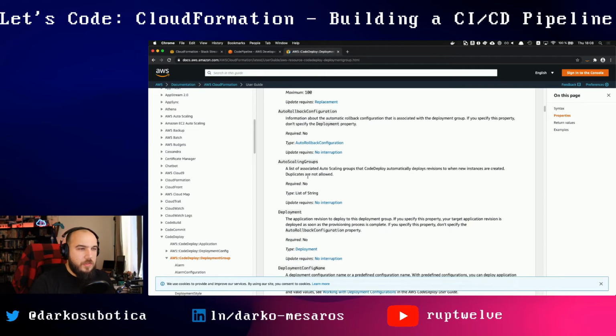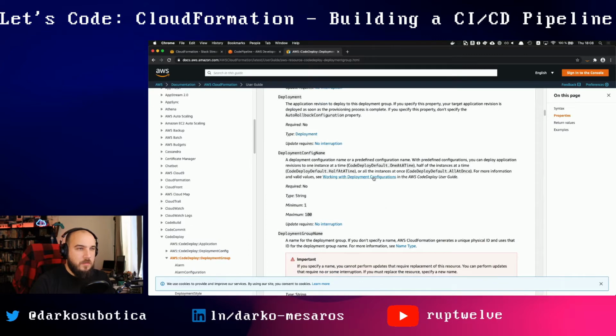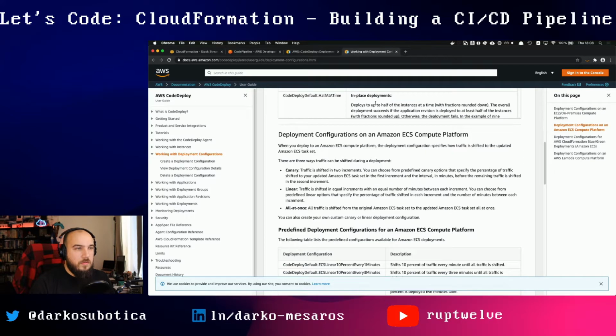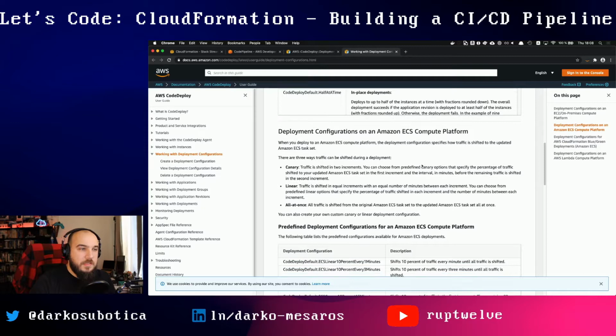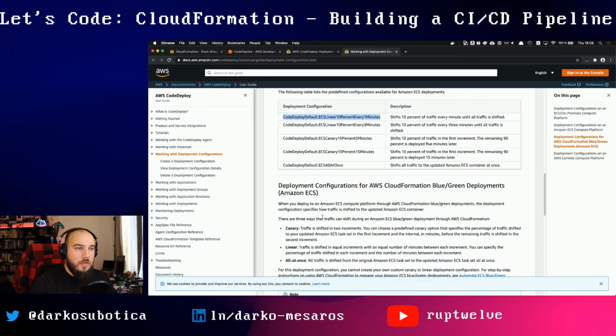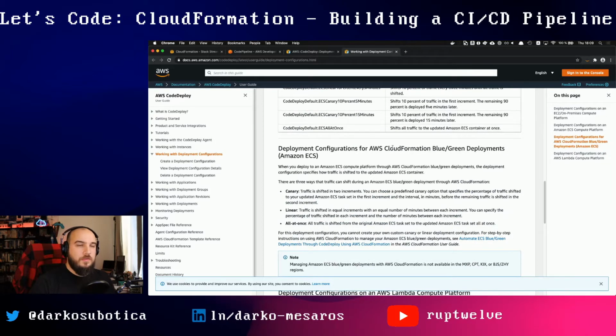There's a few things I really want to check out. Deployment config name. Okay. Working with deployment configurations. Let's have a look. Okay, deployments to Amazon ECS. Linear 10% every 10 minutes. Canary. I want to do blue-green. Why not? So how do you do deployment configurations for AWS CloudFormation for blue-green deployments to Amazon ECS?